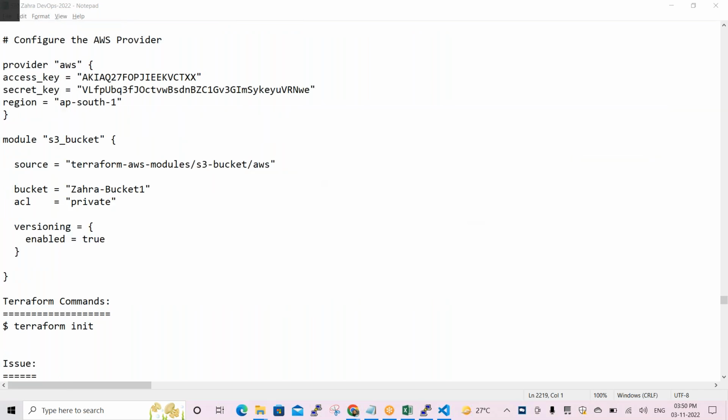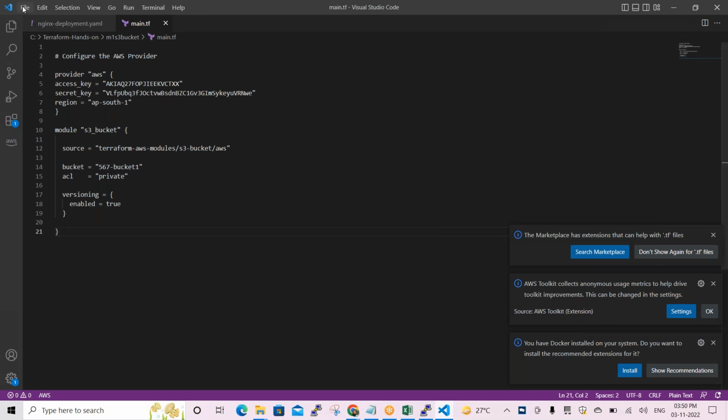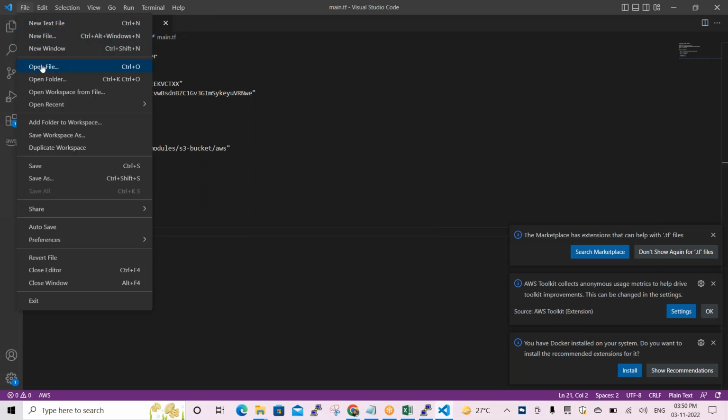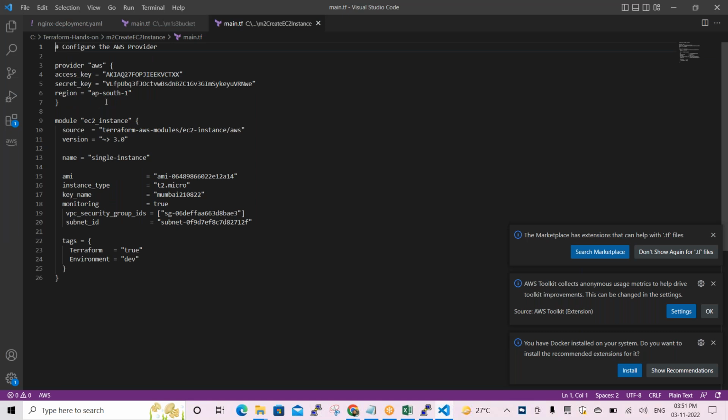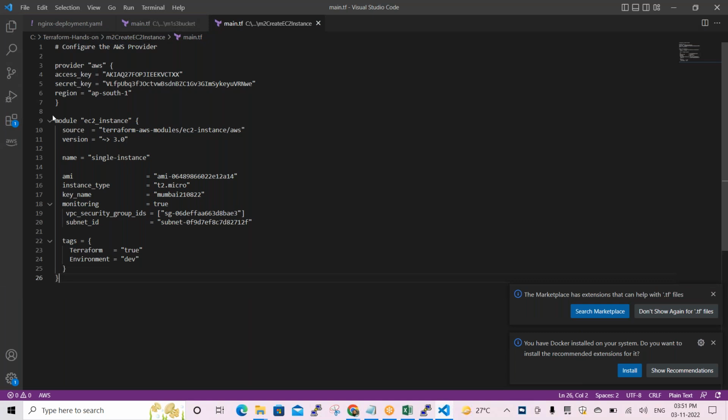Let me go to the next. For example, I want to create an EC2 instance, so I can go to my examples and open a file. In this case, I want to go to EC2 instance. You can see the provider detail, and then the EC2 module. This module you can copy and paste from the registry, from the official site. In this case, you can see source and version, and a name, single instance. And this is the AMI ID, T2 micro instance.